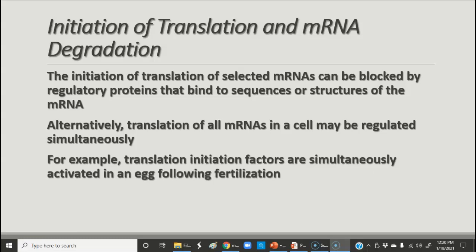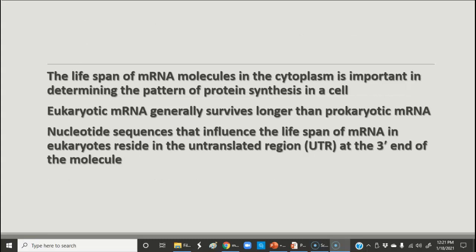Also, you can initiate translation of messenger RNAs or block their translation with various kinds of regulatory proteins that can stop the translation or enhance the translation. There's lots of different things that happen. There are certain ones, translation initiation factors, that are activated in an egg following fertilization because there's a lot of stuff that has to happen really quickly all at the same time. mRNA molecules can last different amounts of time, and part of that has to do with how much of the protein is needed at that particular time.